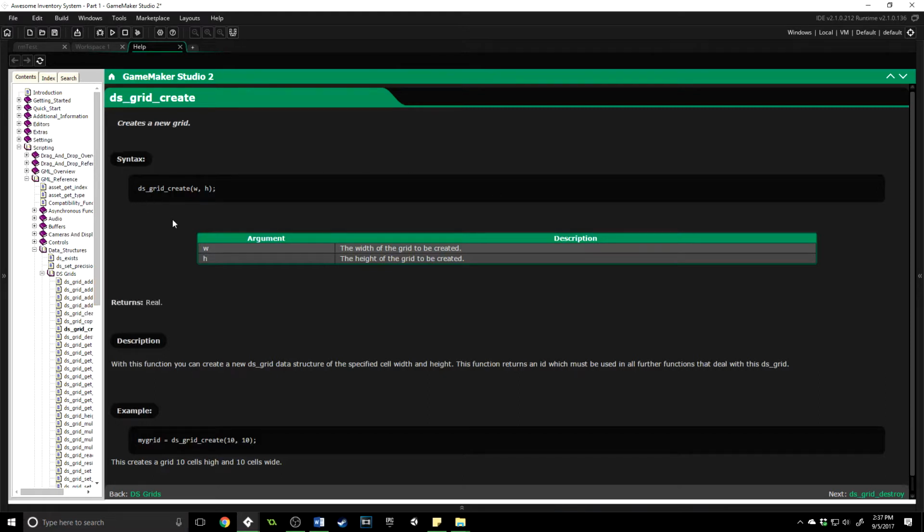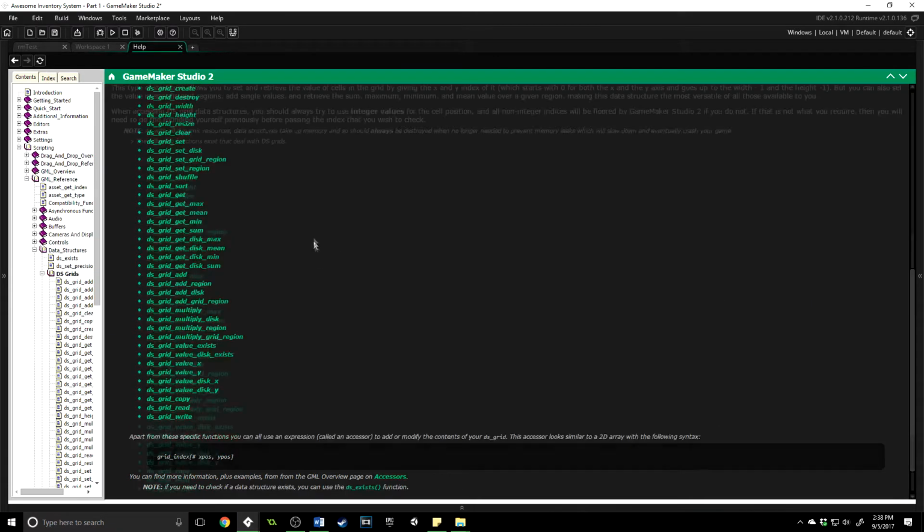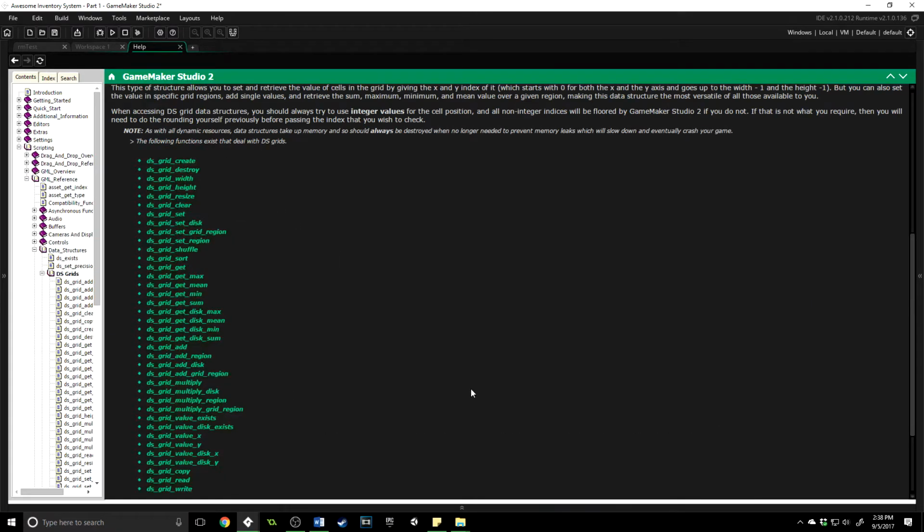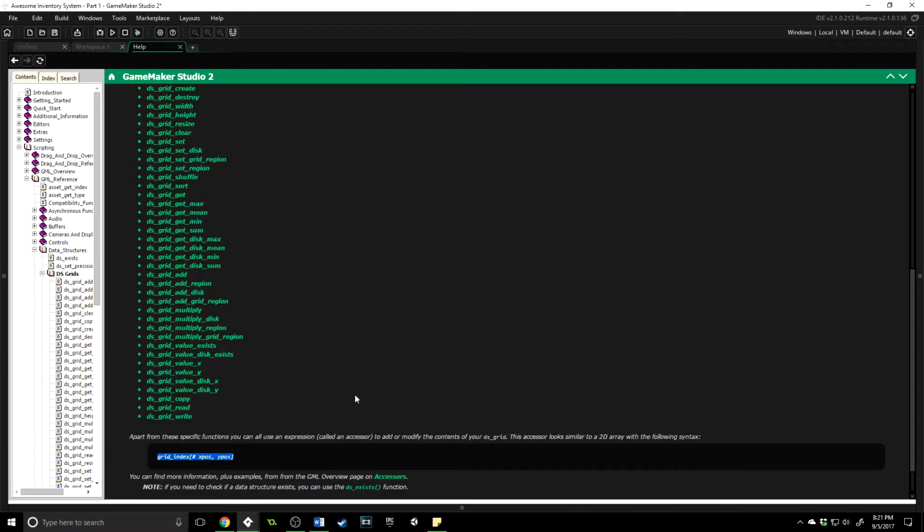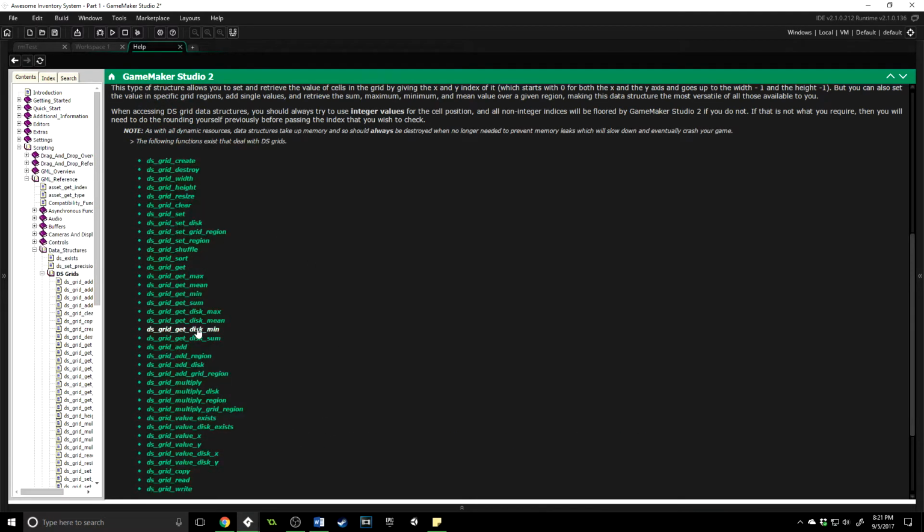Now, DS stands for data structure, and that just means it is a way of holding data in a particular format that is kind of industry standard, so that we know the things that a grid can do. We know the things that a map can do, which is another type of DS. There are built-in functions, and if we go back to DS grids right here, you can see that all of these functions are related to DS grids. And so these are the functions that we are going to be using, things like ds_grid_set and ds_grid_get. We can actually access them through the normal array accessor, but we want to use these functions because we know what we're going to get and we know how they're going to work.